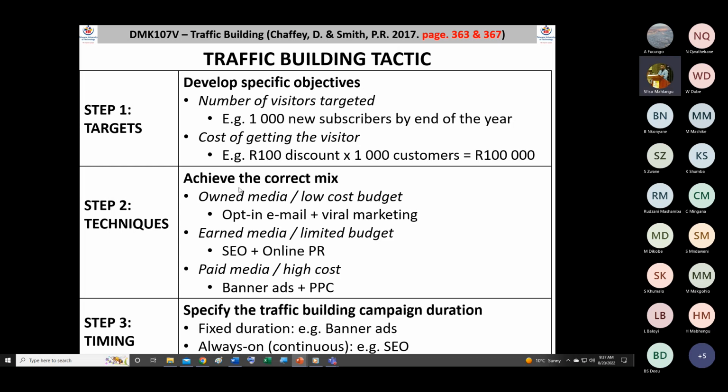Techniques that you can use, we have to achieve the correct mix. So you will understand this much better once we're done with the chapter, because whenever they refer to traffic building techniques, they're referring to these 6 that you see here. So the first one that you see, in this case, they are classified based on the budget.